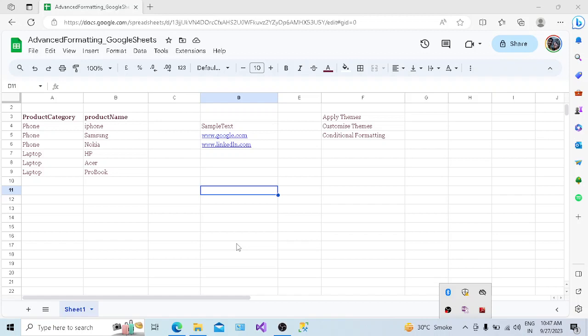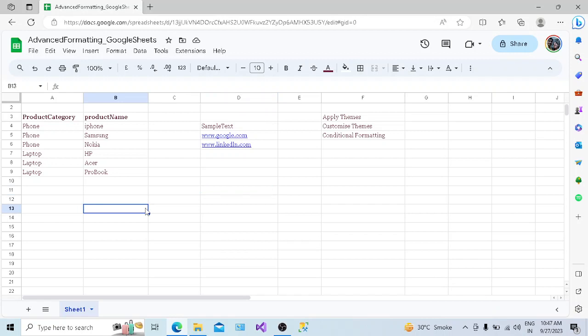Hello, everybody. This session will be a very interesting session as we are going to learn the advanced formatting in the Google Sheet. In this session, you are going to learn how we can apply a theme, how we can apply the customized theme, and how we can do the conditional formatting in Google Sheet. So, very first is you have to open a Google Sheet.